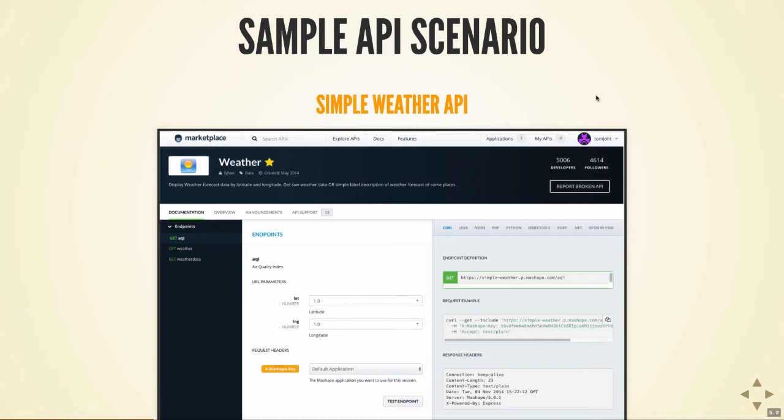And so you can see the documentation here is very basic. You've got several endpoints. You probably can't read them, but it says AQI, weather data. You've got some endpoint definition, request example, parameters, and so forth. And this is a very simple version of what API documentation tends to look like. So a developer would say, does this have the information that I want?